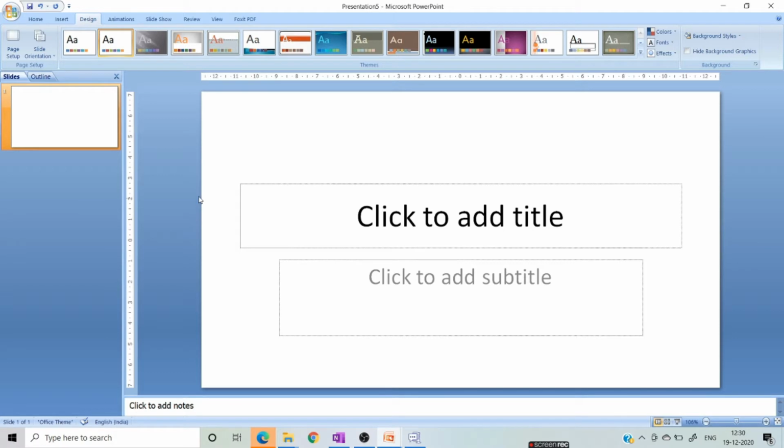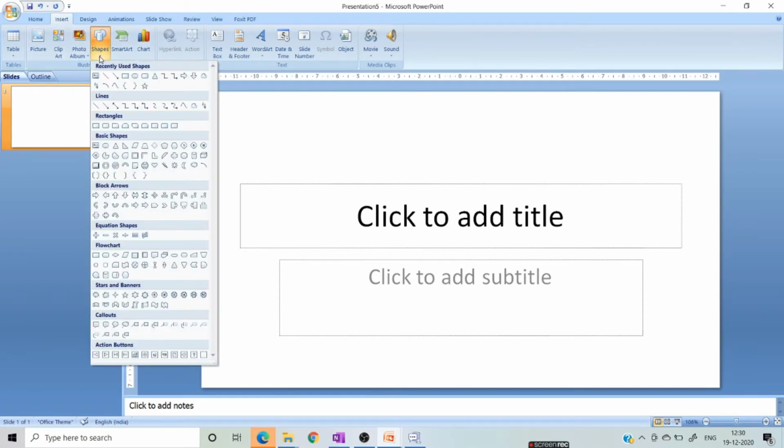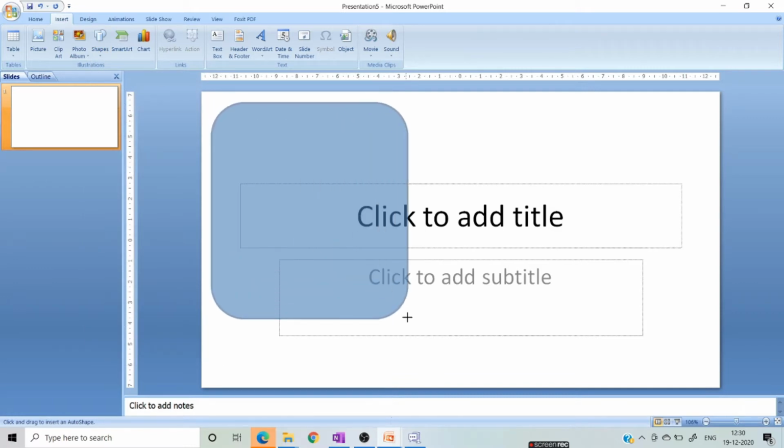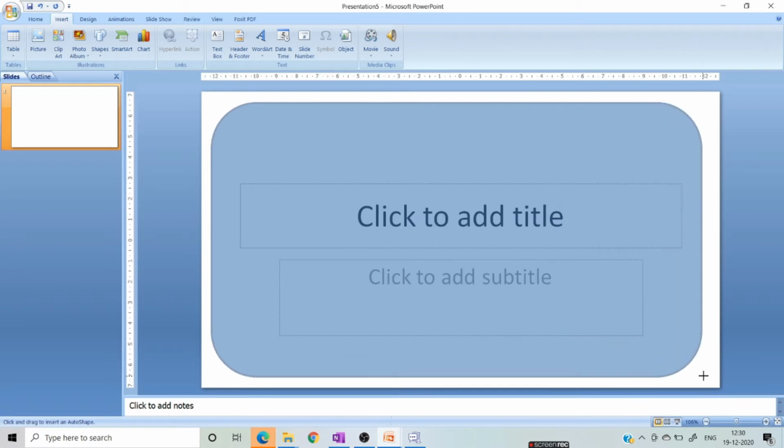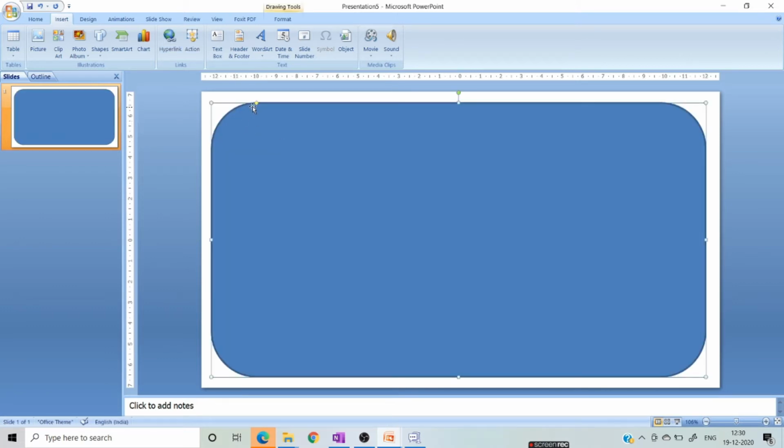Now we're going to insert a shape into this particular slide. For that, go to insert, click on this drop down menu on shapes. I'll just add a rounded rectangle. Just drag that shape onto this particular slide. Now the radius of the corners of this rectangle is a bit too high. So what I'll do is I'll just click on this pointer and just drag out to reduce the radius of the corners. Now we have a pretty nice rounded rectangle.